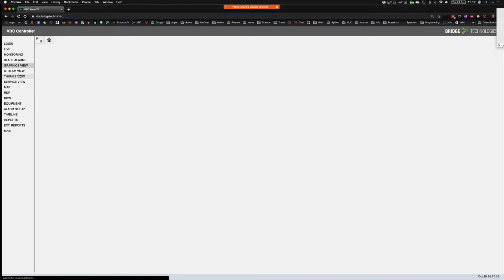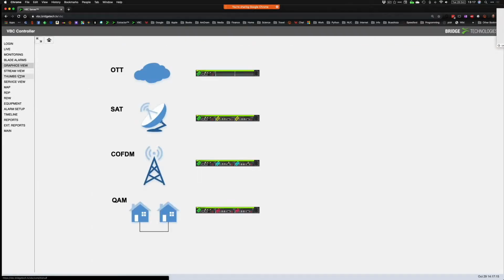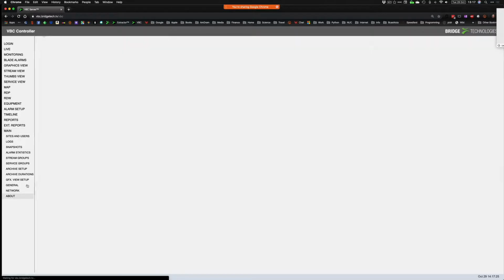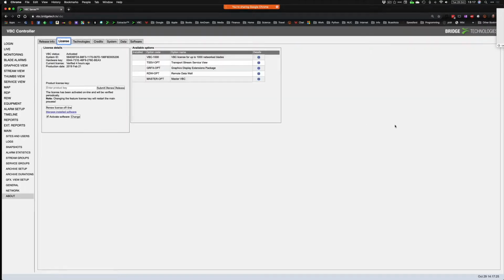Now, the graphics view is an optional extra. It's part of the VBC, but it's an option. So you only get it if you pay for it. While I'm actually talking about licenses, I can go straight to the licenses and show you the licenses. Very similar to the probe. The license features are here, and whether they're installed or not are there. So the graphics option is in fact licensed on this probe.